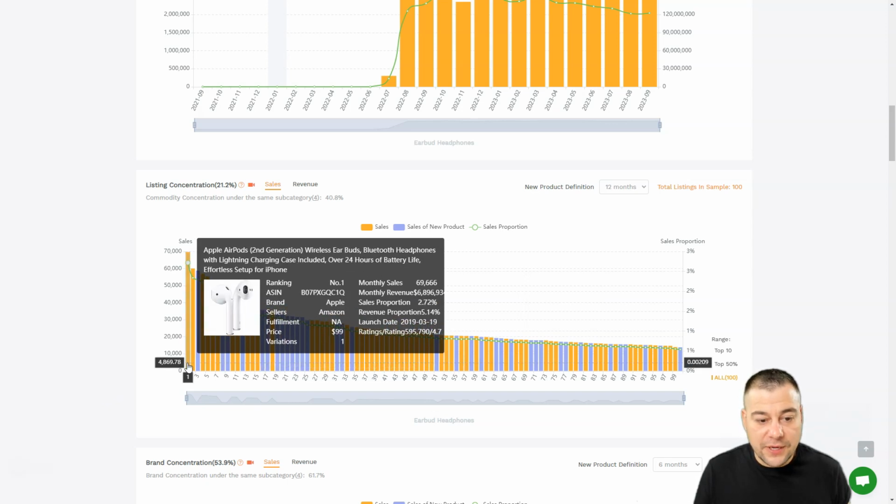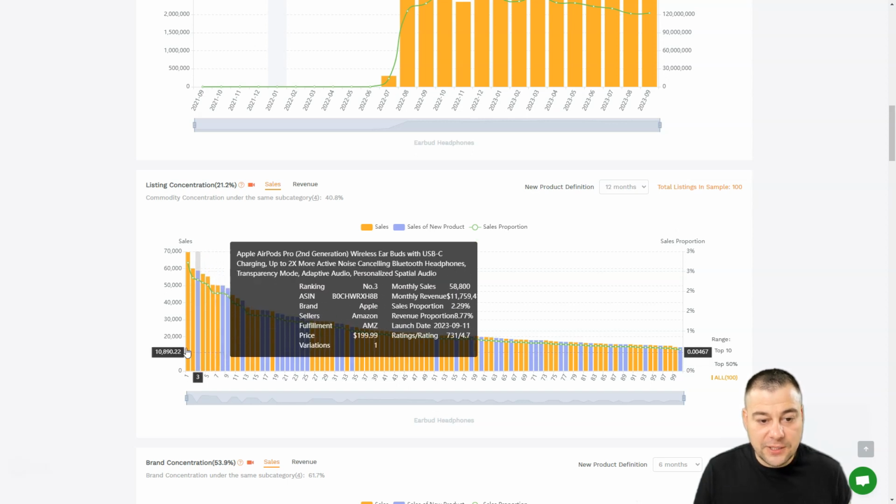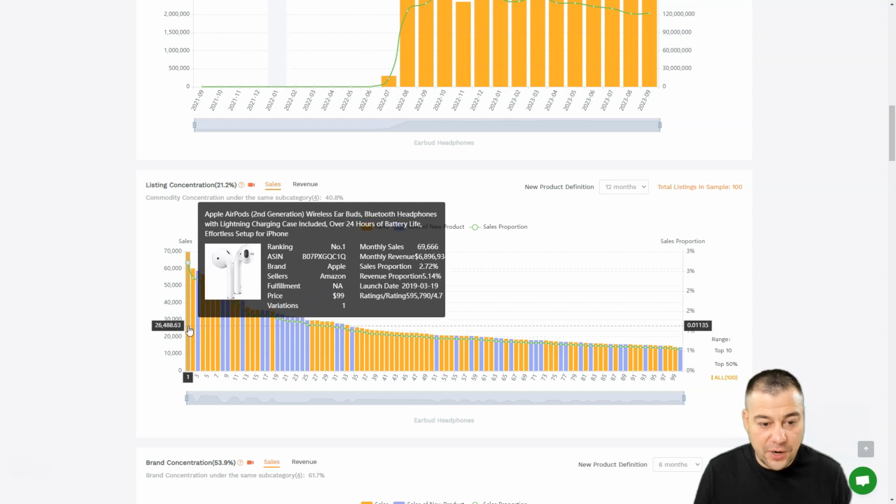When you hover over this particular product, you can see the product itself. And for example, this product, the first one, Apple AirPods, second generation wireless earbuds, and so on, made the monthly revenue of $6,897,000, and sales proportion is 2.72. Revenue proportion is 5.14. That means that this specific asset makes 5% of overall market generation, like revenue proportion 5.14.